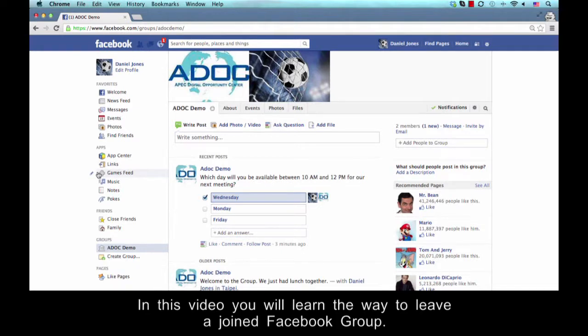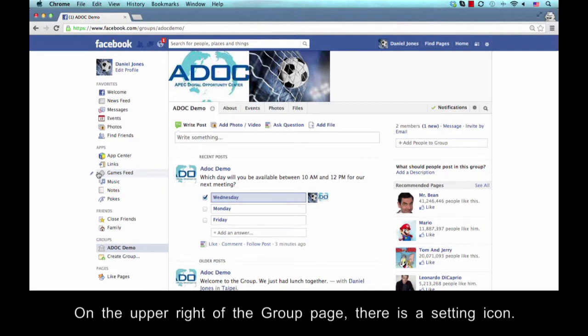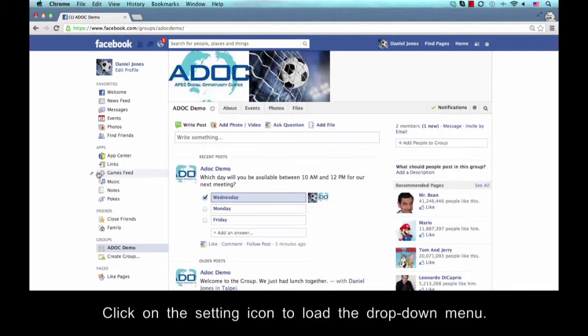In this video, you will learn the way to leave a joined Facebook group. On the upper right of the group page, there is a setting icon. Click on the setting icon to load the drop-down menu.